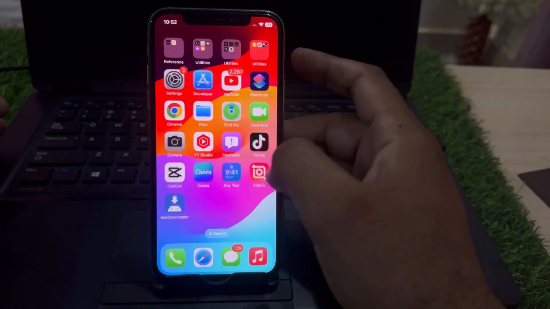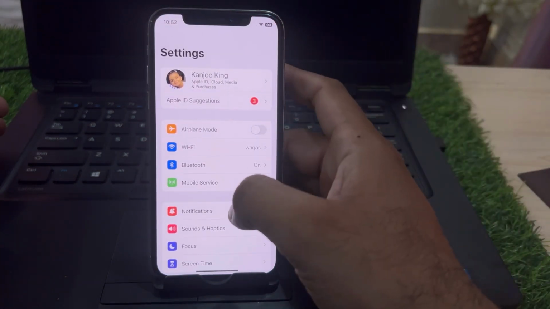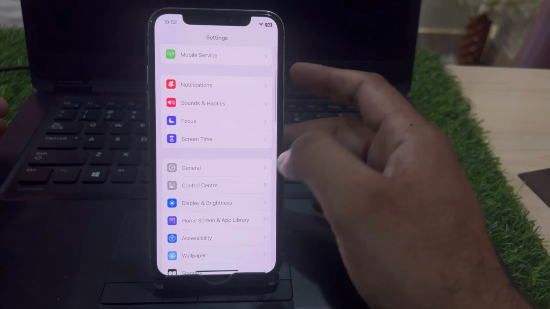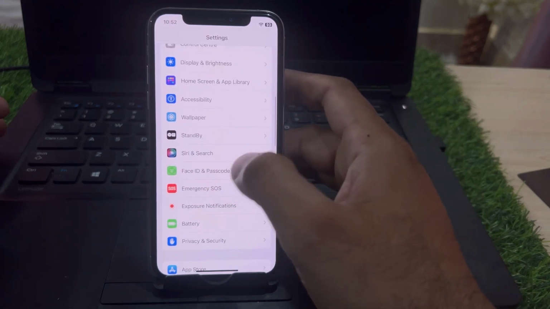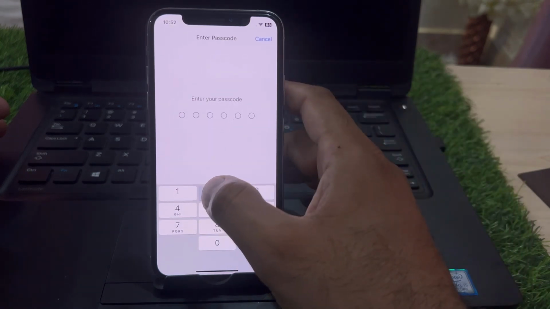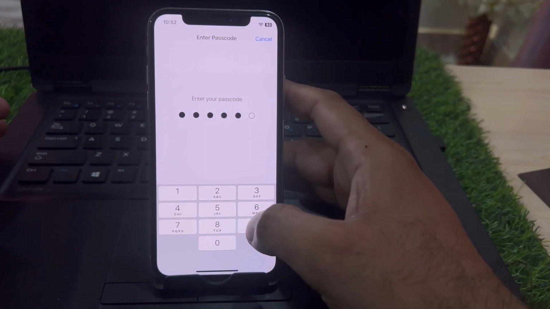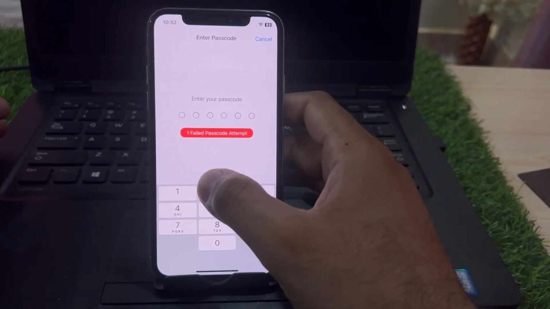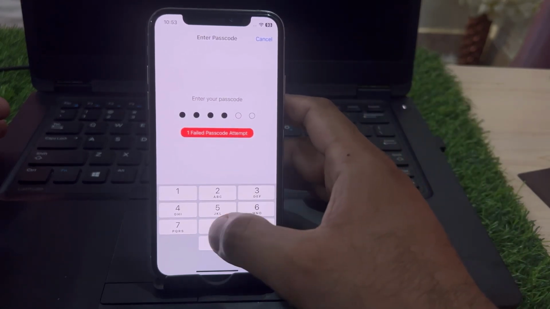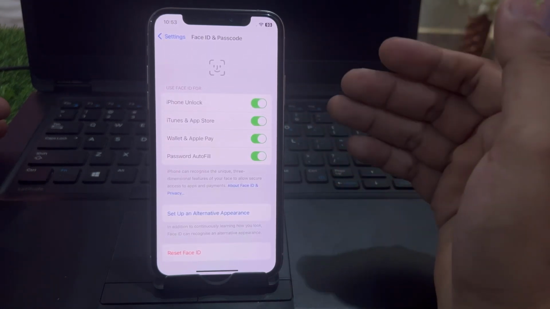Firstly, go to iPhone Settings. In the Settings section you need to scroll down and tap on Face ID and Passcode. As you can see, it's showing here: Face ID and Passcode. After that, enter your iPhone passcode. Okay, you can see many options showing here.